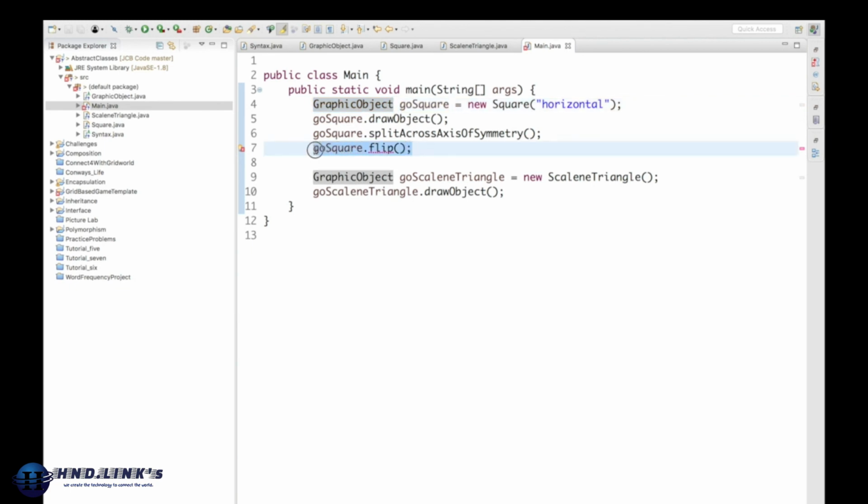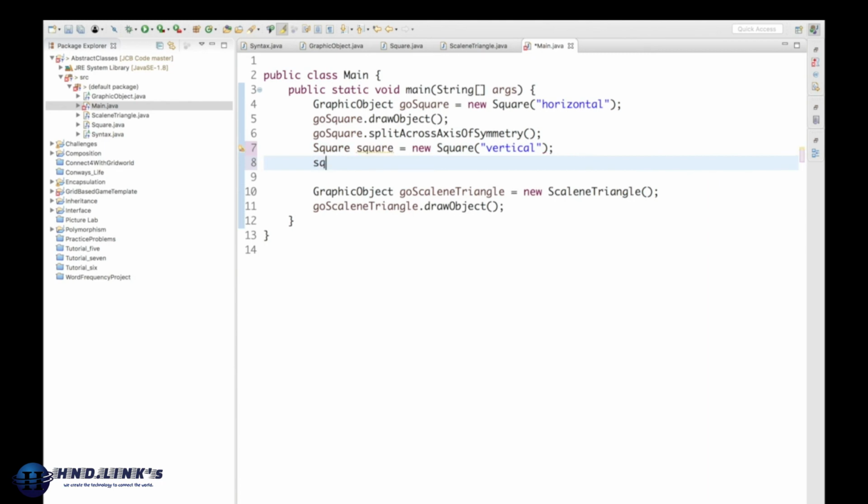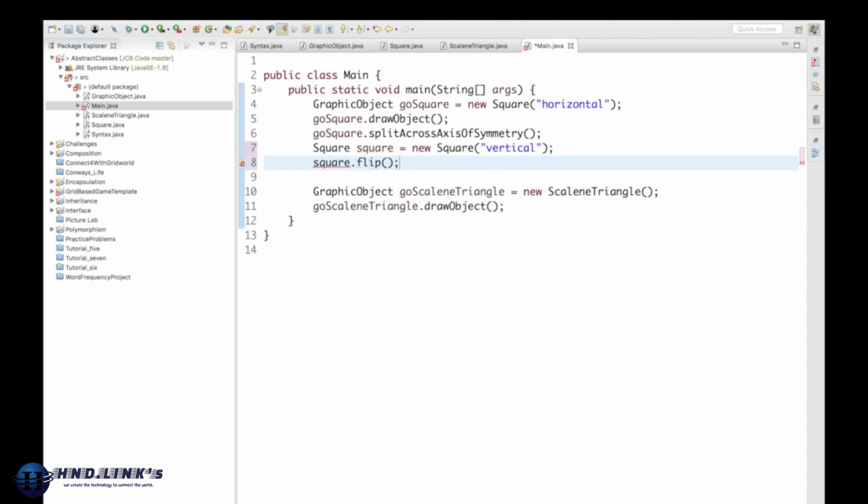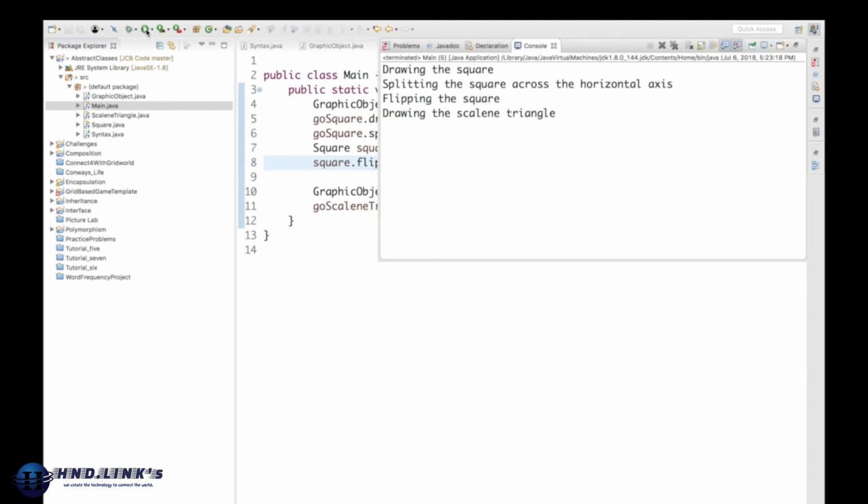On the other hand, if I had a new square, but this time it points towards square, so it has all the methods that square does. If I call this a square equals a new square and say the axis of symmetry that we want to split across is vertical, and now I can say square dot flip. So that works, but I can't say geo square dot flip, because that's a graphic object.